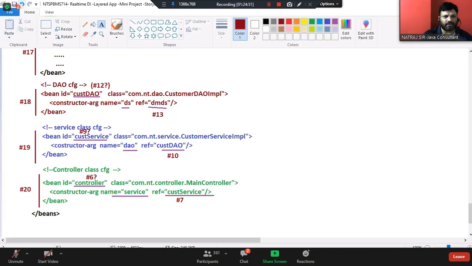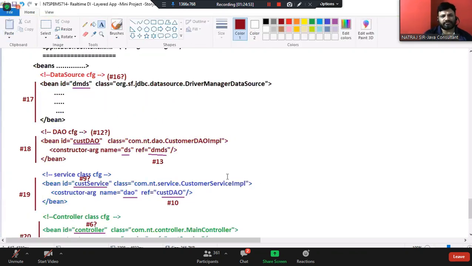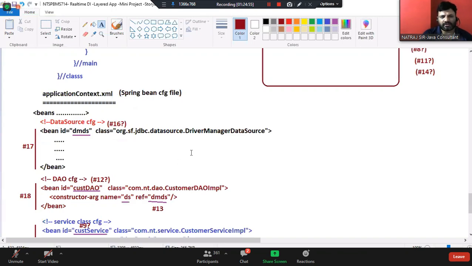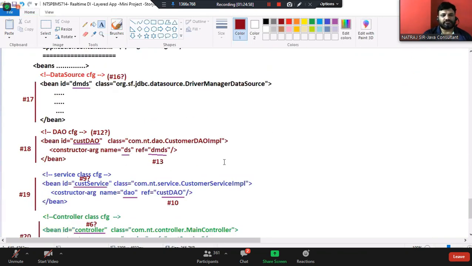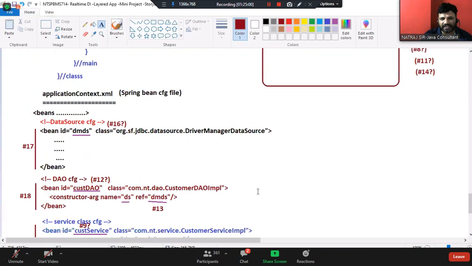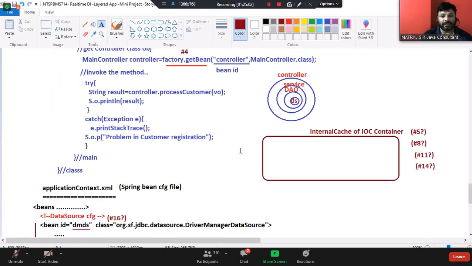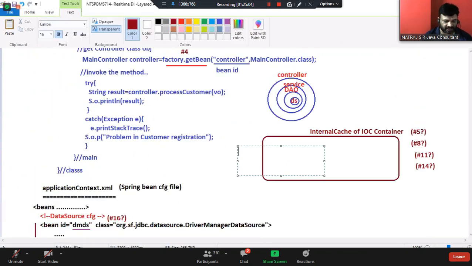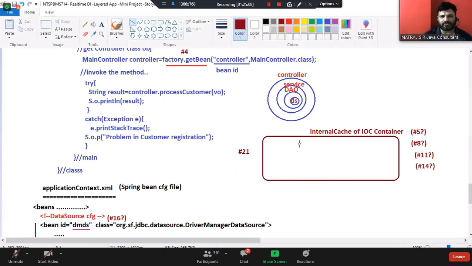Are you understanding my statement, boss? Come on. Right, boss. I think up to this it is clear, na? Now it keeps all these objects in the internal cache, boss. All these bean class objects are in the internal cache.